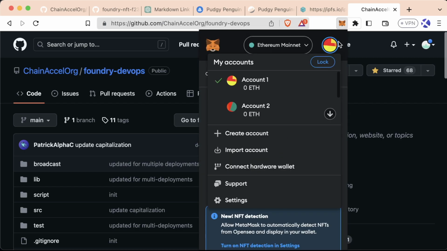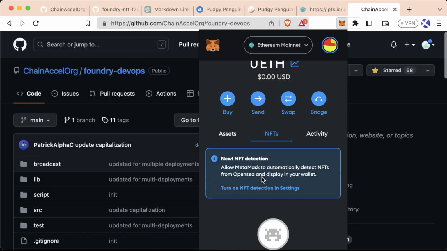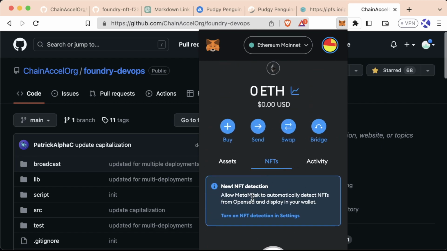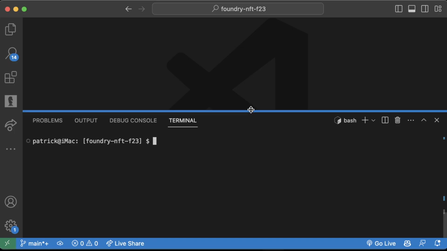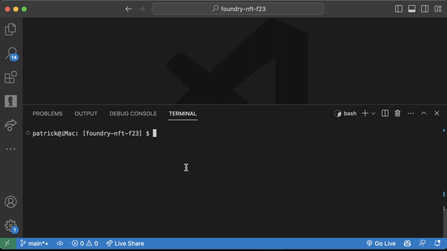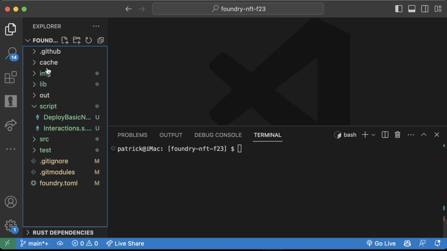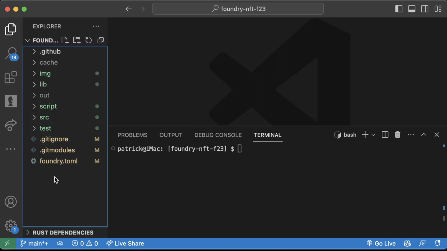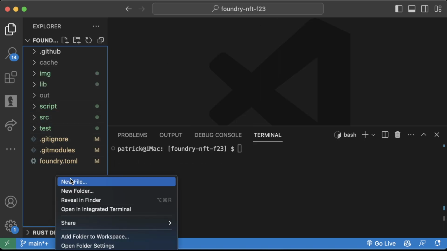Oh, obviously my Anvil isn't up right now. We could switch over to Anvil and we could see it on the Anvil chain. If you don't want to have to wait for the testnet, if you don't want to spend the gas, I recommend that you do that. But for now, I'm going to go ahead and deploy it to a testnet. You do not have to follow along with me here, but if you want to, you can.